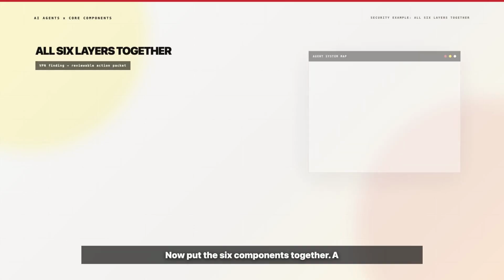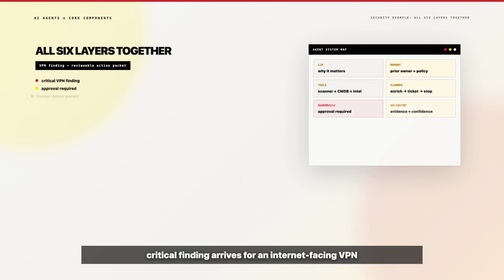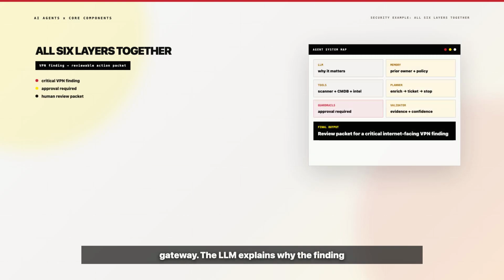Put the six components together. A critical finding arrives for an internet-facing VPN gateway. The LLM explains why the finding matters. Memory loads prior context: the asset belongs to network operations, similar findings were routed there before, and production remediation requires approval. Tools pull scanner details, asset inventory, exploit intelligence, ticket history, and maintenance windows. The planner decides the sequence: enrich the finding, confirm exposure, check exploit status, draft a ticket, prepare an approval packet, and stop before execution.